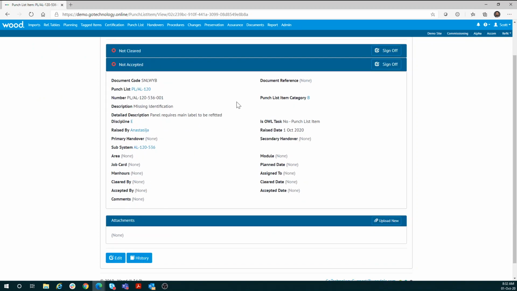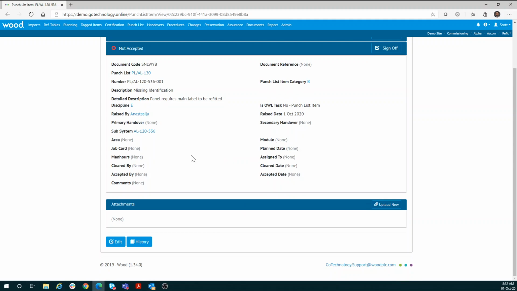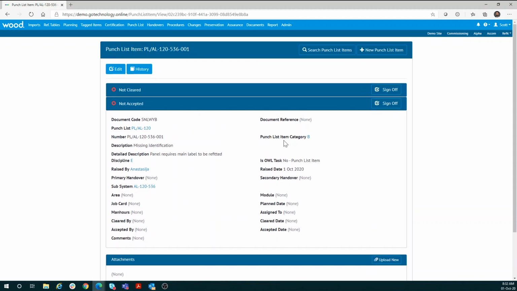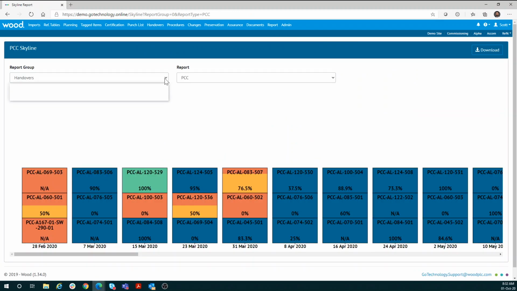So here we are in the punch list, so you can see that it's associated to a system. So here's our punch list number here. We've got a category. We've got no attachments, a bit of minimal information here, but you can see that it's aligned to this subsystem. You can also align it to tag numbers as well.